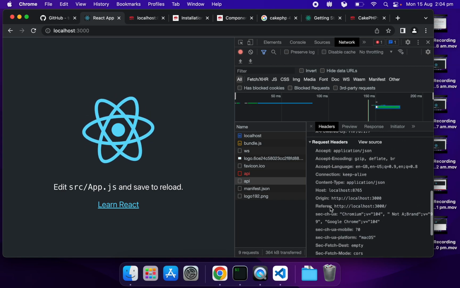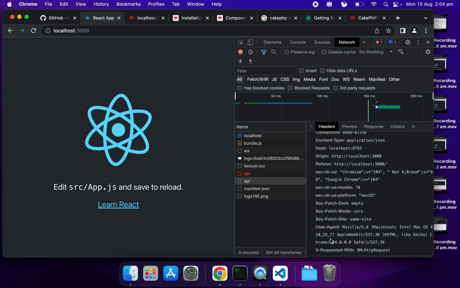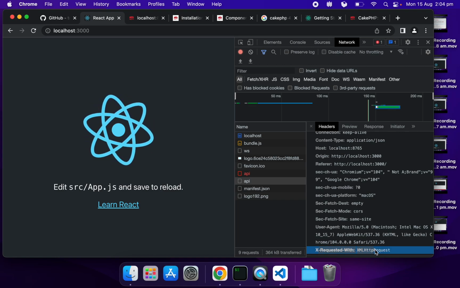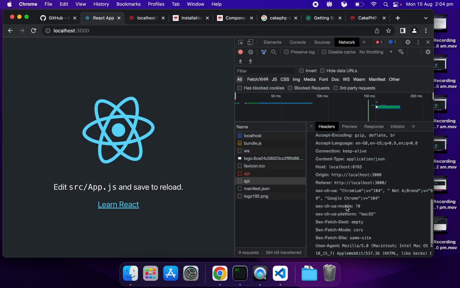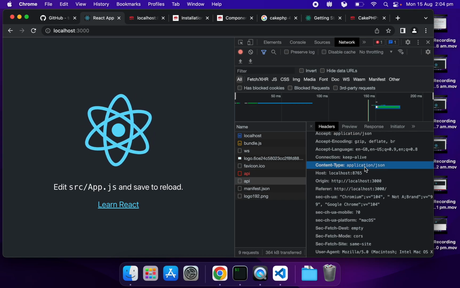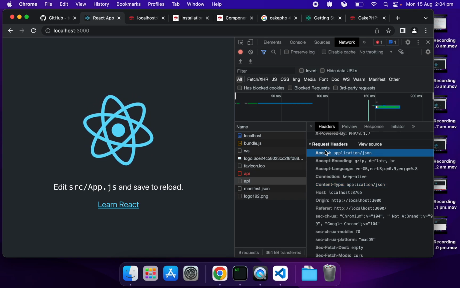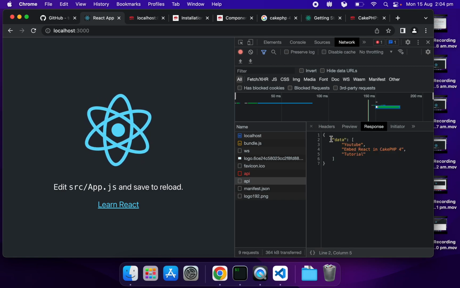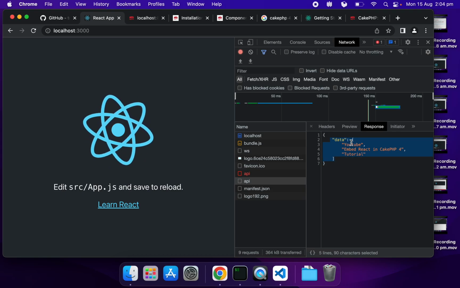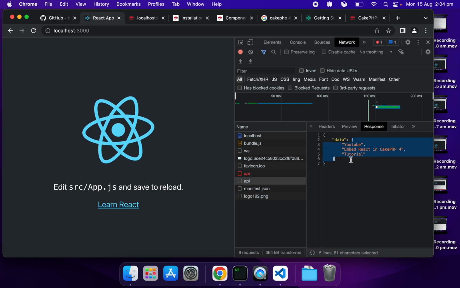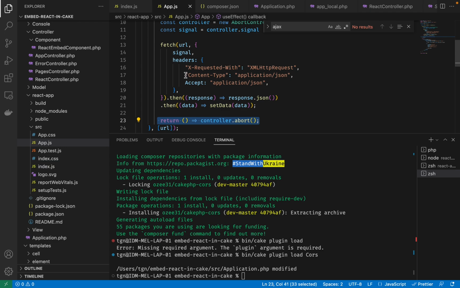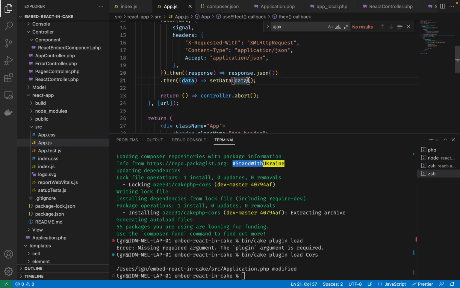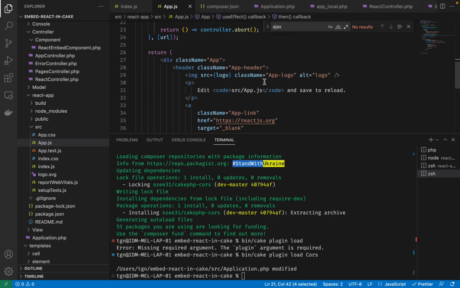Now let's have a look at the request headers. So we specified an X-Requested-With header, and we've specified content type, and we said we're going to accept JSON, which means Cake knows what to respond with. So looking at the shape of that state, I'm only interested in the array, so I might go back into the code as well and just go in one step into that data property and set that instead.